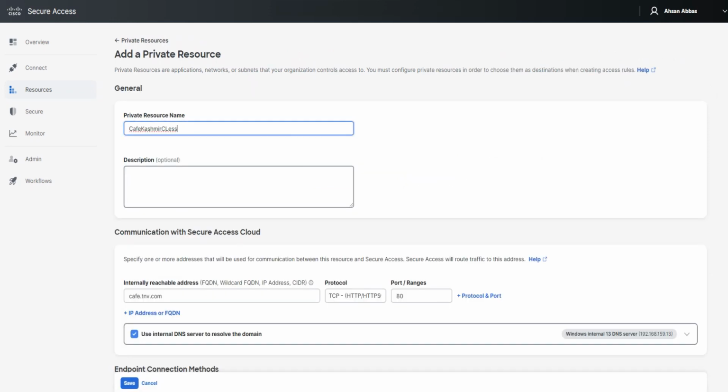So the first thing that comes up is the private resource name, Cafe Kashmir C less. The description is optional, and then we have the internally reachable address, cafe.tnw.com, and we are using internal DNS server to resolve the domain. This is my internal DNS server. So let me just scroll down a little bit.